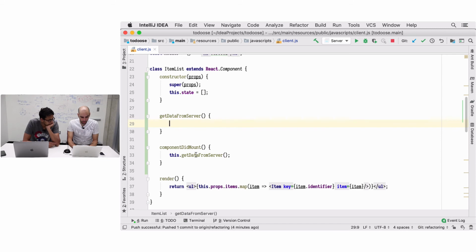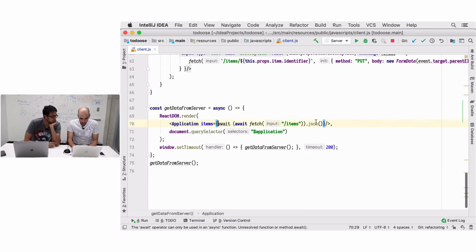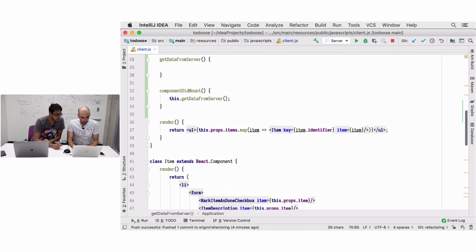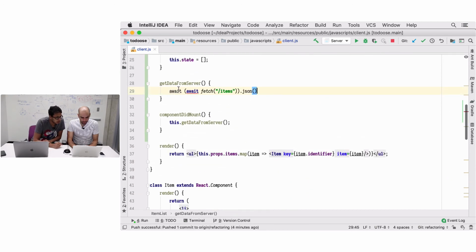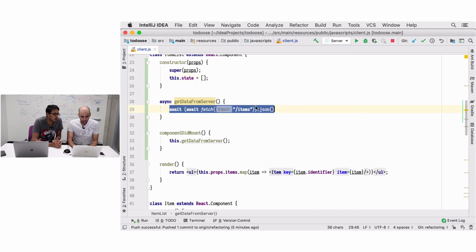Okay, so what do we do now? Well, we get the data from the server. We know how to do this. I can copy the code from here. So we get the data from the server and return this. And this needs to be asynchronous, so I can just say async. Perfect. And then we want to set the state. Now the state is no longer empty. The state is this whole thing.